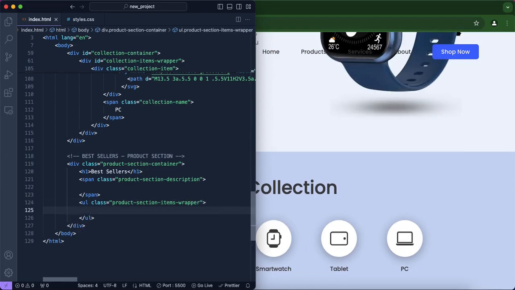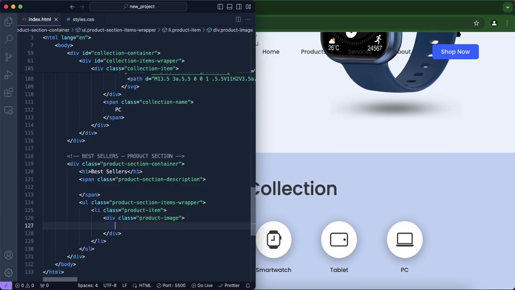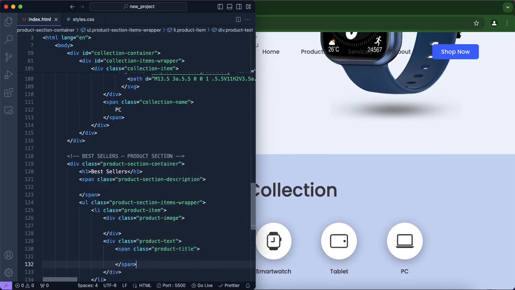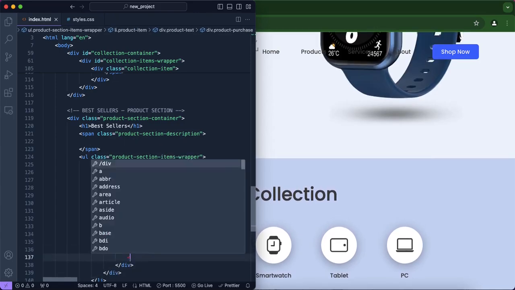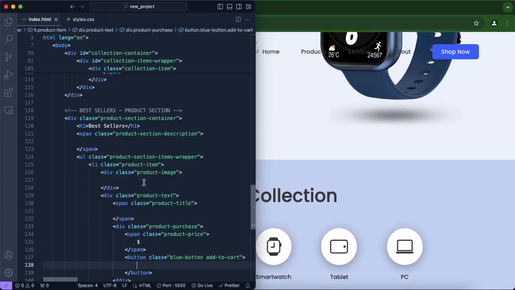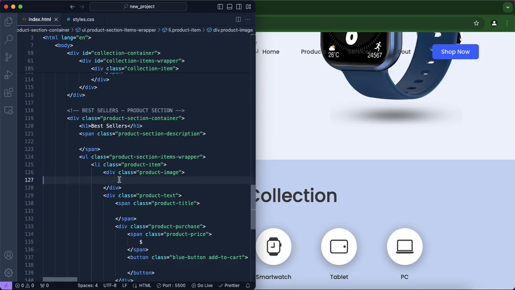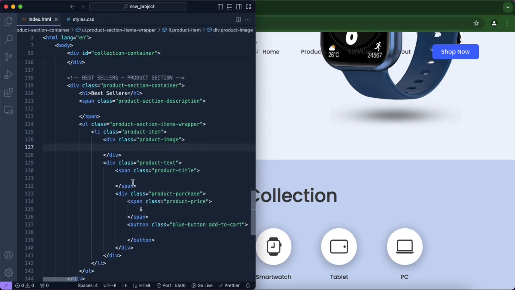And now we're going to be adding a list of items, so LIs, and each item is going to have its own class, and each item will have its image, its text, and its button, to add to cart. Alright, so now as you can see, we have already created the section for the image and the section for the text. So the image will be on top, the text will be on the bottom.